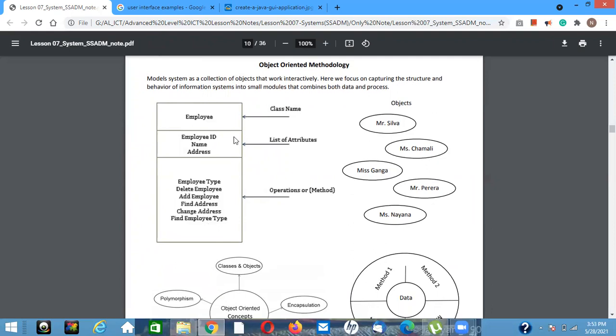Here, this is an employee object of a company. These are the list of attributes or properties: employee ID, name, address. These are some set of operations: employee type, delete employee, add employee, find address, change address. So these are some functionalities of this employee. For this employee, we have to assign the values for these attributes, and we have to implement these operations.